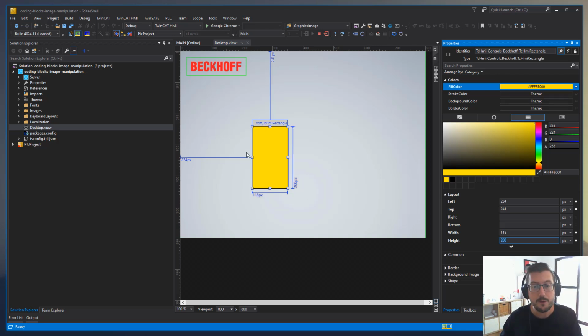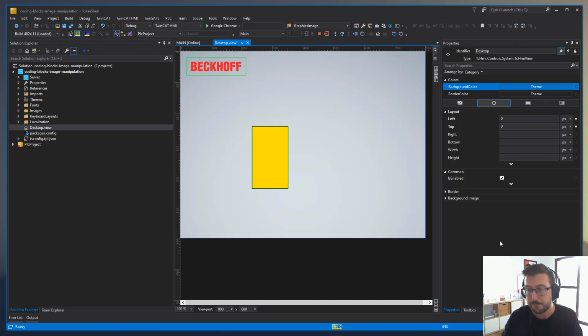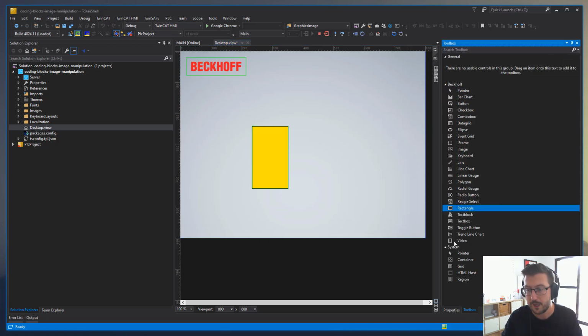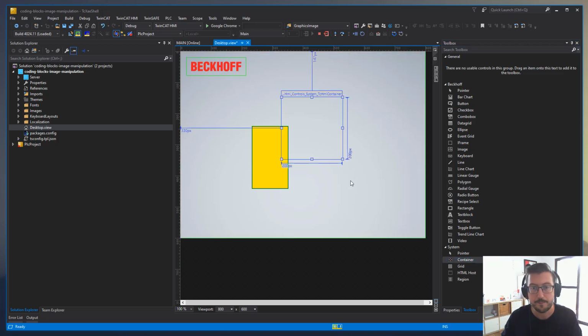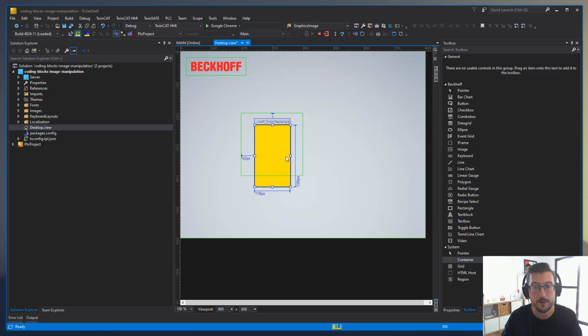So if we were going to use percentages, we couldn't use percentages here at the moment because it would go to the full size of the screen. 100% would be 100% of its parent. So a technique that we can use is to swap to the toolbox and put in a container, and then we put the rectangle inside the container. Now we're at the position where we can go between 0 and 100% because we're doing it based on the container size.